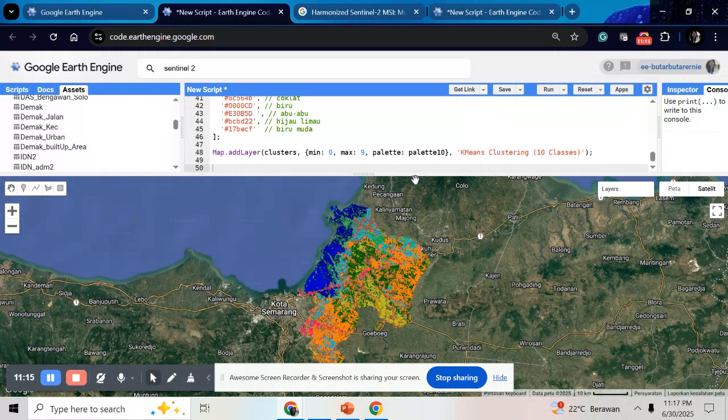And of course, interpreting the output is key because the algorithm doesn't label the classes for you. So you will still need to match the clusters with real-world land cover types, possibly using visual inspection or reference data that I have already shown to you.